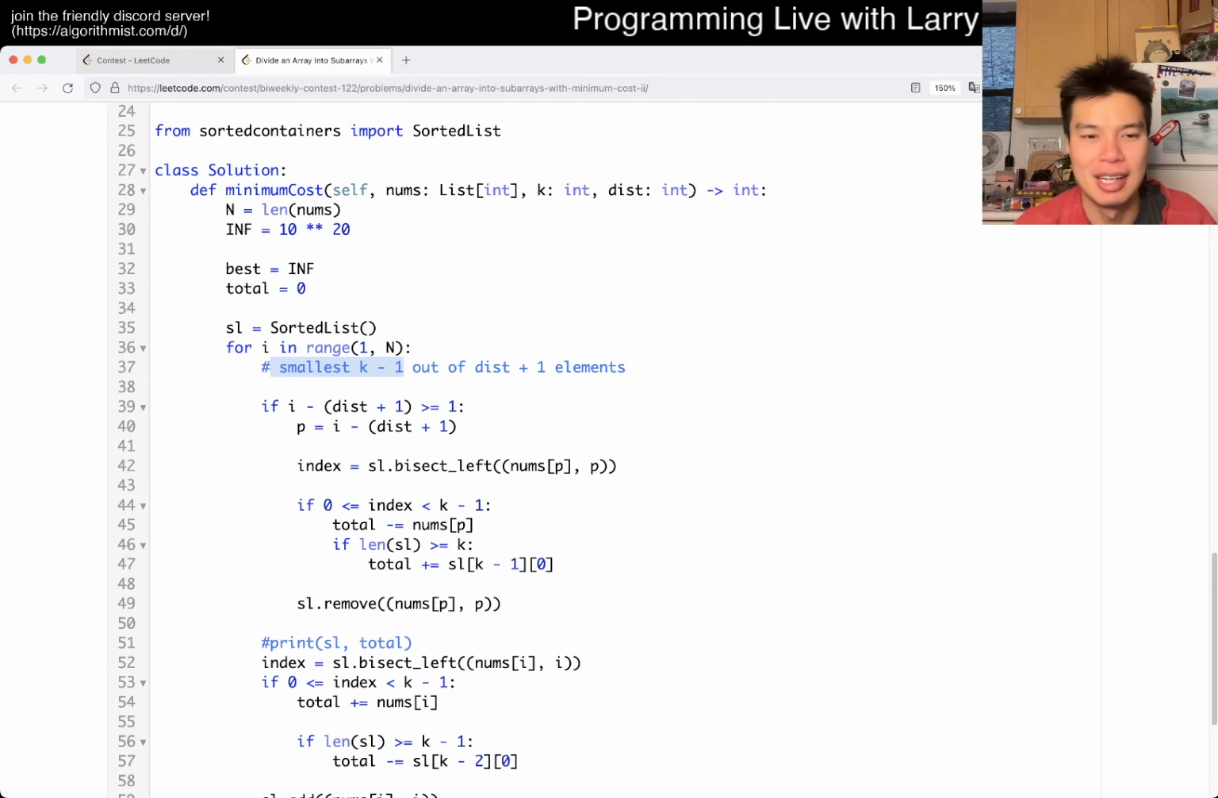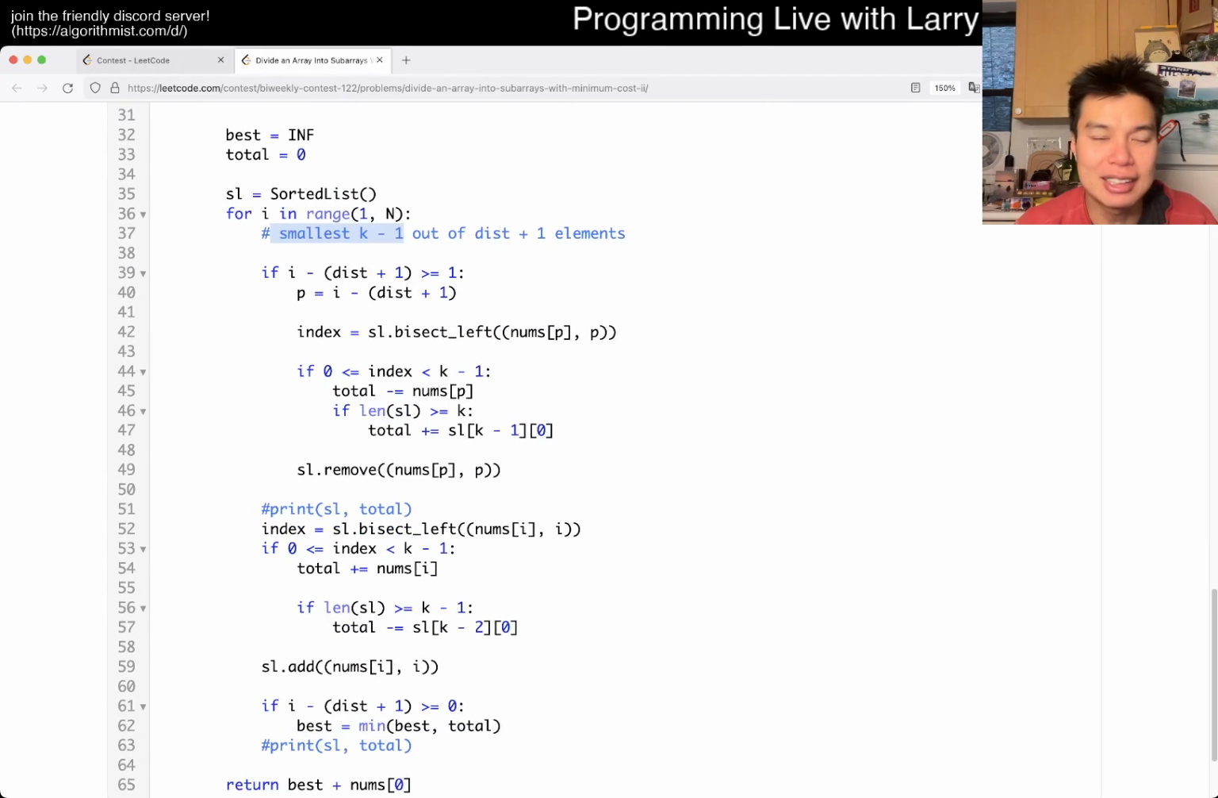But yeah, that's all I have for this one. This is going to be n log n. We have a sorted list. I guess it's actually n log k, maybe. Yeah, is it k or no? Well, it's n log distance actually, or d maybe. So n log d, because out of the d you want to keep the smallest k.